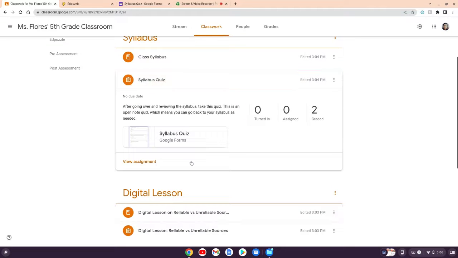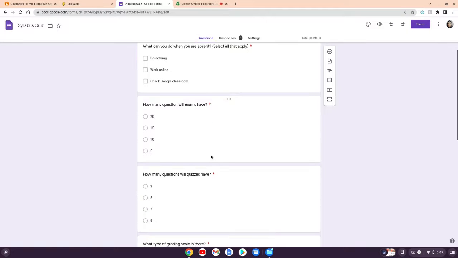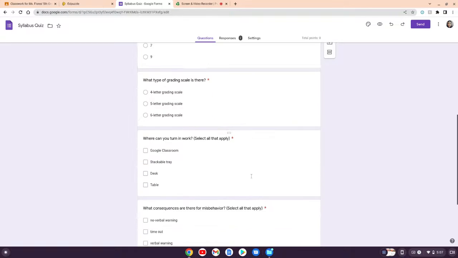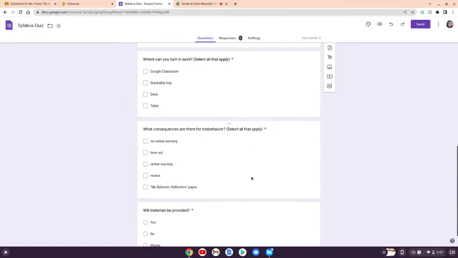And then I have a syllabus quiz where they can go over and review the syllabus and take the quiz. This quiz would be an open note quiz where they can go back to their syllabus and use it as needed. Opening the quiz, this is what they have to answer. So their name, then a few questions just about the syllabus. I also added a question about what consequences there are for misbehavior.